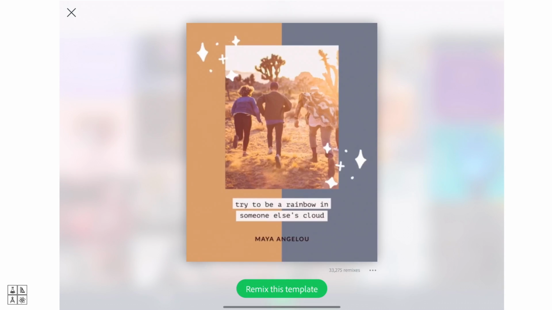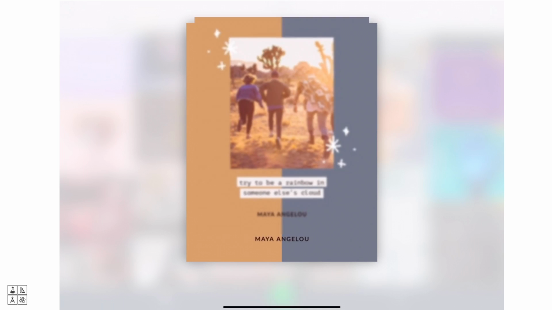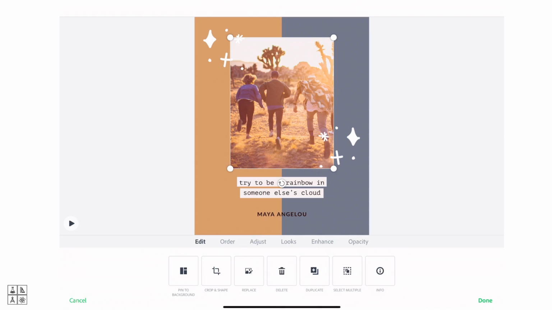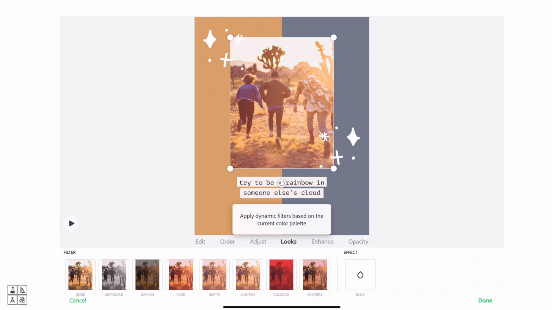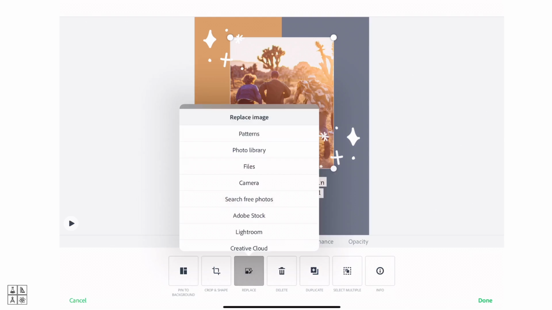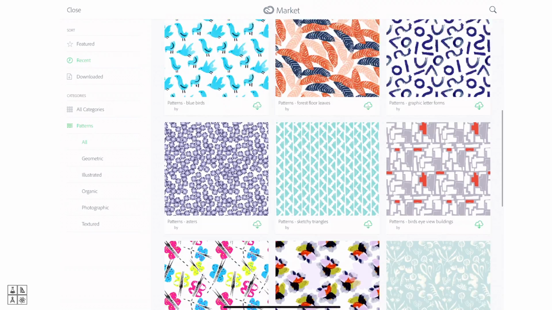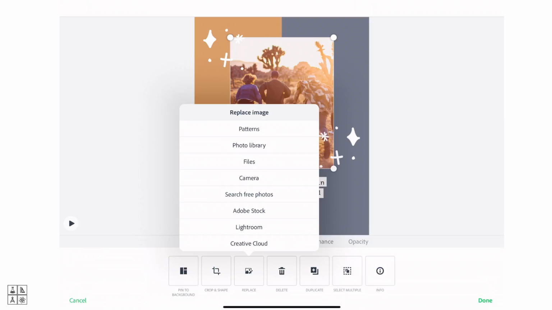Alright, so I'm going to choose this one. And right at the bottom it says remix this template, so we're going to click that and it allows me to go in and edit lots of different things within it. So basically every element I'm allowed to change. I've got this picture here and when you click on it you've got the ability to change lots of different things. You can keep the picture, you can change the filter, you can also go in and change the image. So you can choose different patterns and you can download different patterns that they have available. You can take a picture, you can look for stock photos, you can look in your own library.